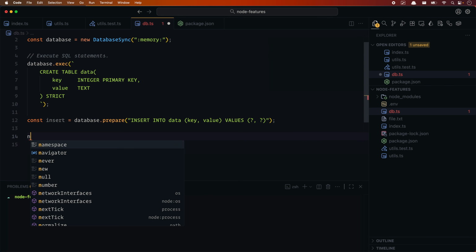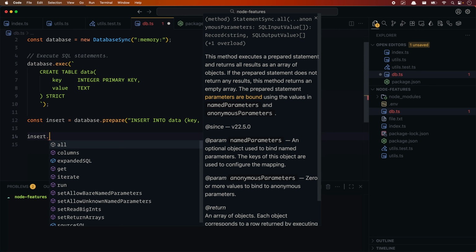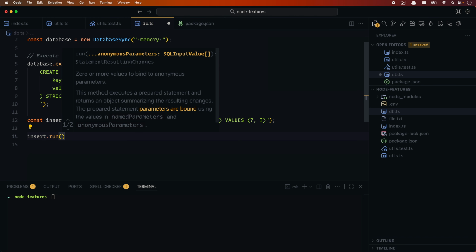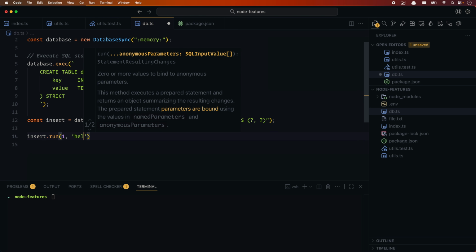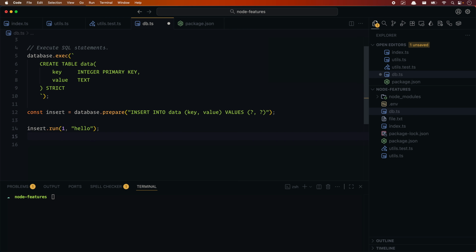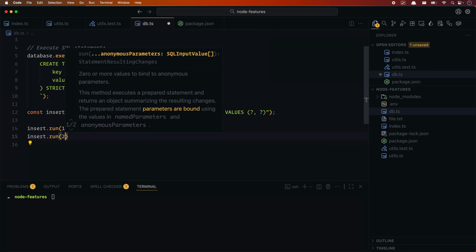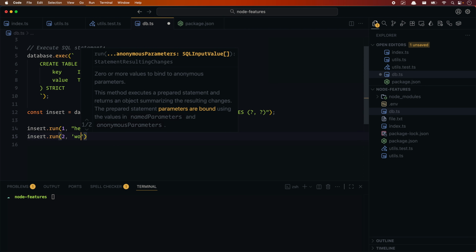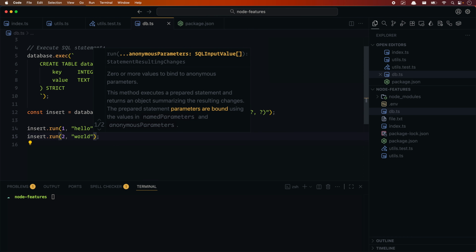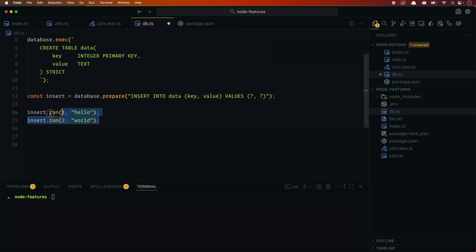And now we can run this. So we can basically say insert.run. Let's give a key, which is going to be 1, and the text value for the first one is going to be hello. Let's do the second one. I'm going to do key number 2 and say world, like that. So once we run this file, this will insert these keys and values into our SQL database in memory. Let's also query that. So first insert the data to the database and then query that database so that we can console log this.